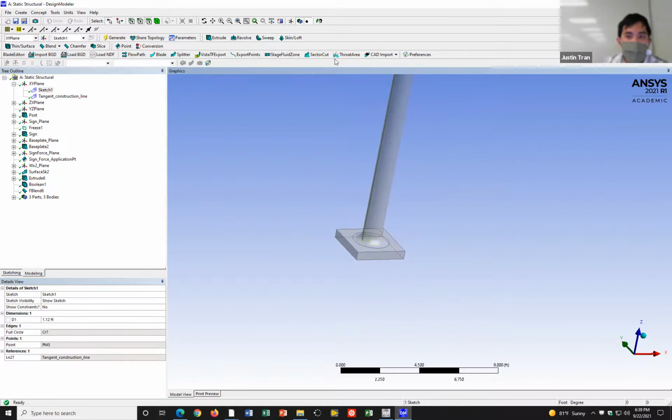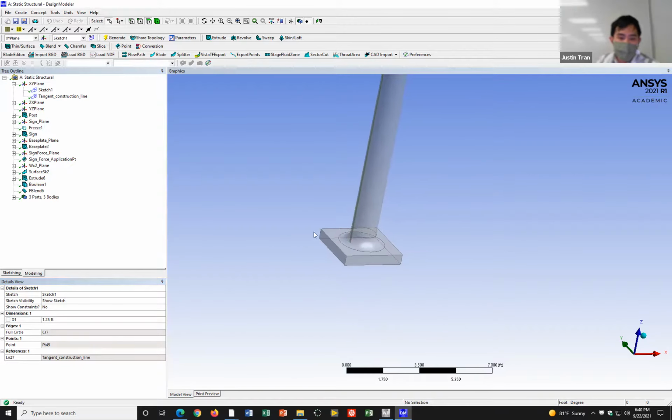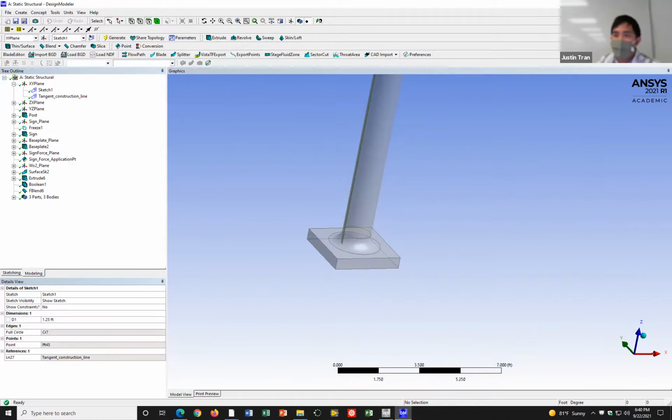You can see right here in the bottom left that the diameter for this circle is 1.12 feet. What we can do is increase this diameter, so let me increase this to maybe just a modest increase of 1.25. I've increased the diameter here. Whenever you change the geometry, you have to click on this lightning bolt icon for Generate. It was a little bit hard to see, but the post actually did get a little bit thicker. Let's go ahead and close this.